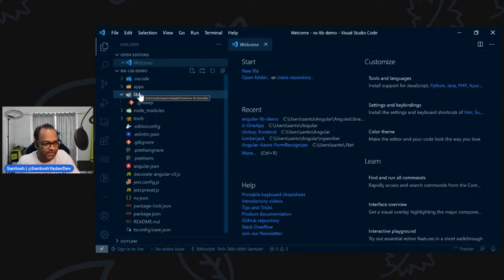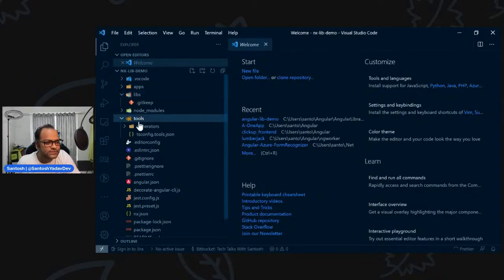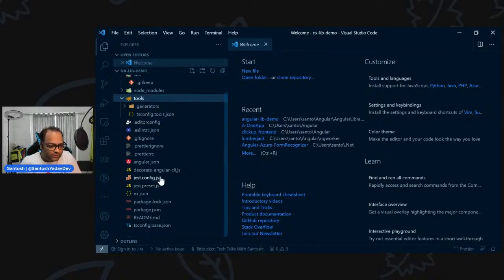Right now we don't have any library, and there is something called the tools folder. I have seen people using it in different ways. In case you have some custom JS files, or you want to run, let's say, a gulp or maybe some webpack task, generally developers keep everything inside the tools folder.